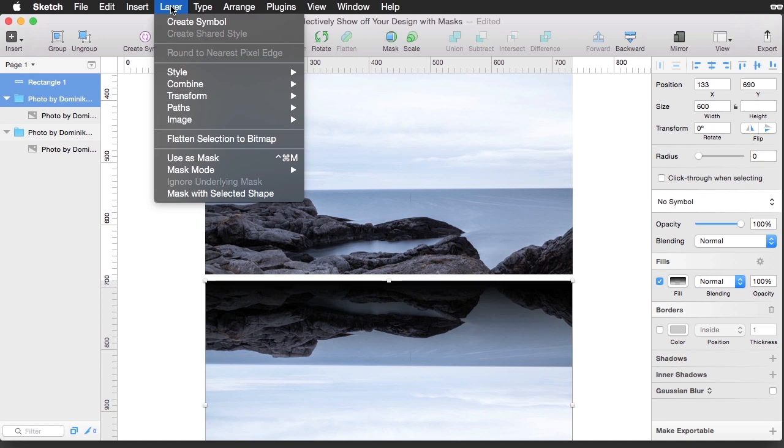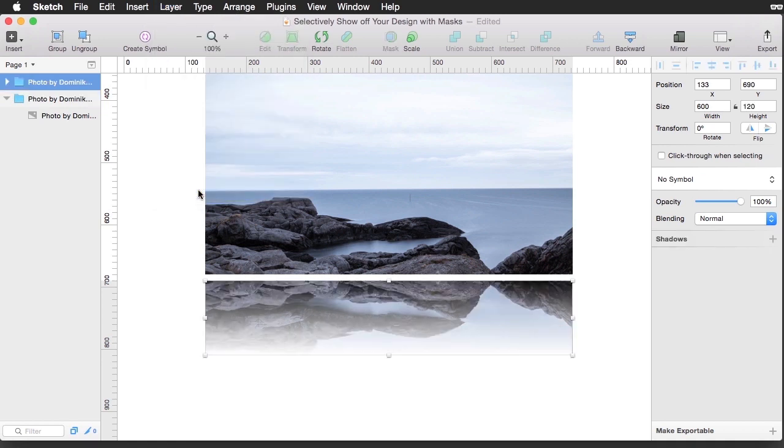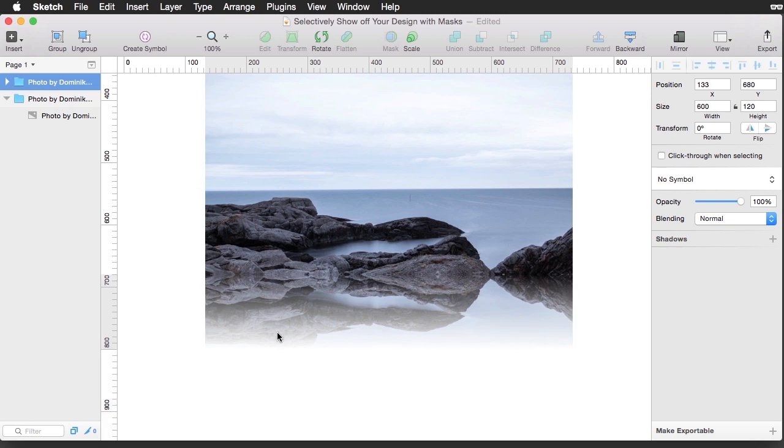We'll go to Layer and Mask with Selected Shape. Look at that, it fades out. Now we can nudge it back up, and it looks like there's a reflection. To wrap up, we've learned two types of masking techniques. One is to selectively show an object or group, and the other lets us fade objects in and out.